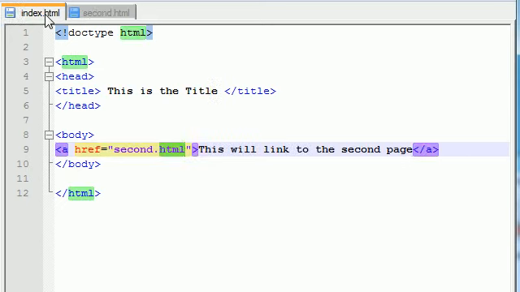So now you know how to create a basic link, and if you guys are still a little bit confused, then either watch this tutorial again or just keep watching the rest of my tutorials, and I promise it'll clear up for you guys.